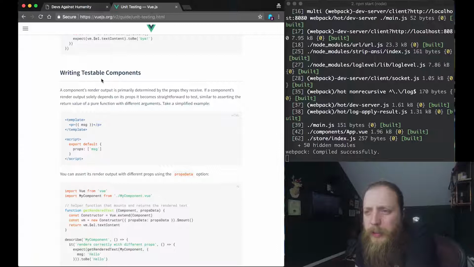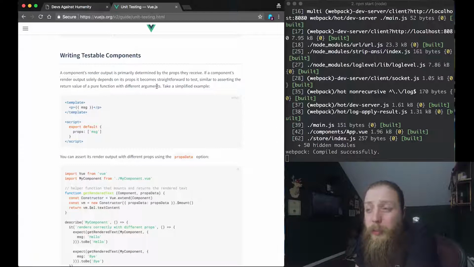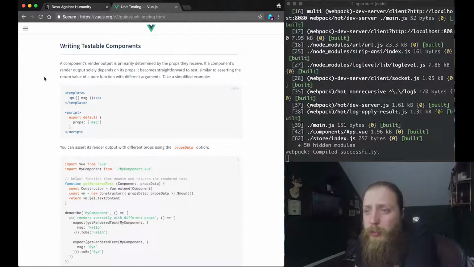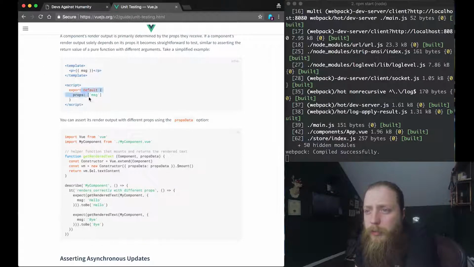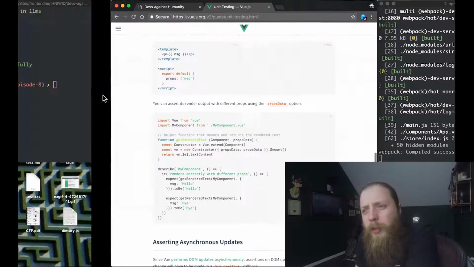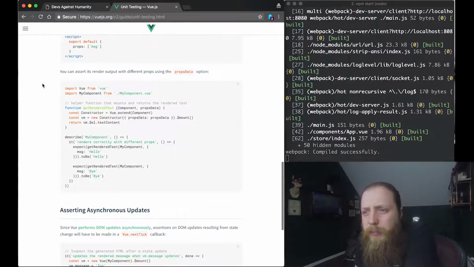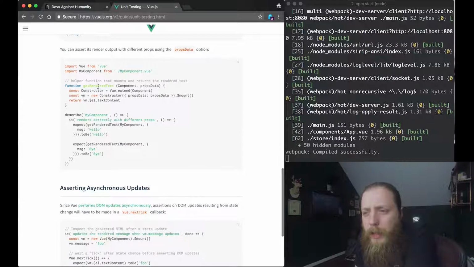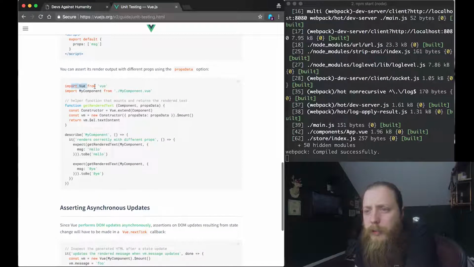Writing testable components. A component's render output is primarily determined by the props it receives. If a component's render output solely depends on its props, it becomes straightforward to test. Yep. Let's have a look at this example. Export default props. Okay, good. That's probably closer to what we've got with the card. Yeah, this is close to what we want, right? So we want to import Vue and import the component. There's a helper function there. What does that do? Okay, kind of renders the component.